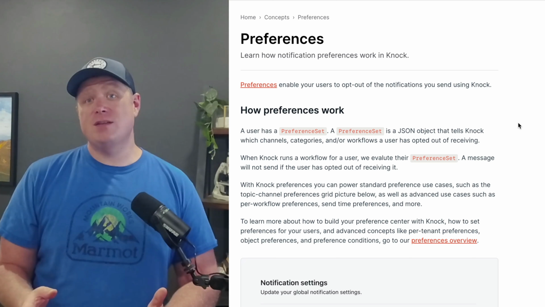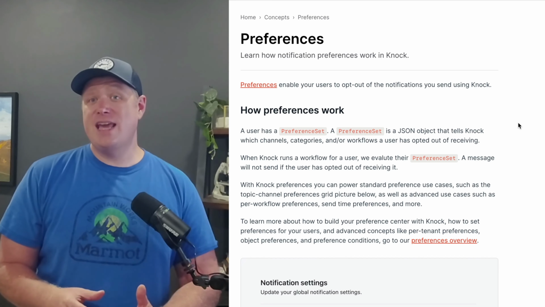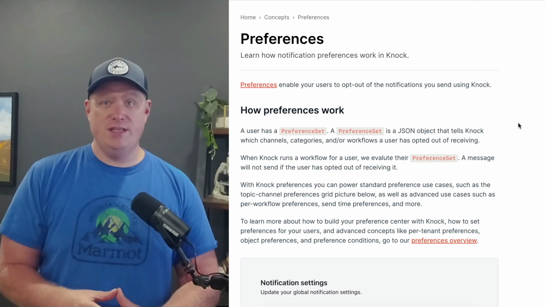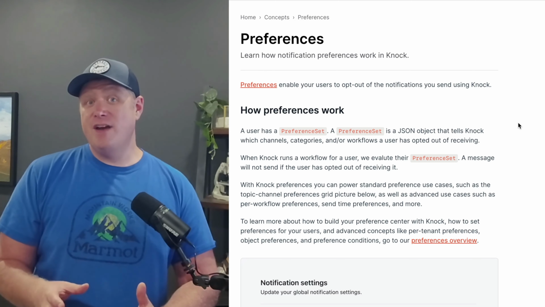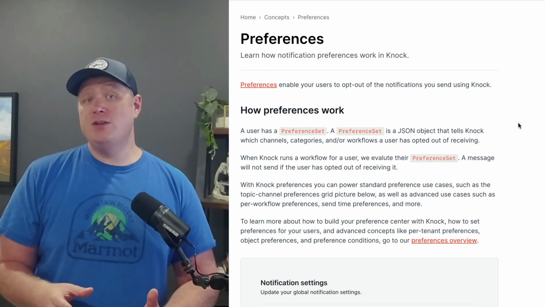User preferences are an important part of any notification system. They let users customize their product experience so that they only get alerts about things they care about on the channels that are important to them. Knock provides developers with a powerful Preferences API that lets you model a user's preferences at a pretty granular level.